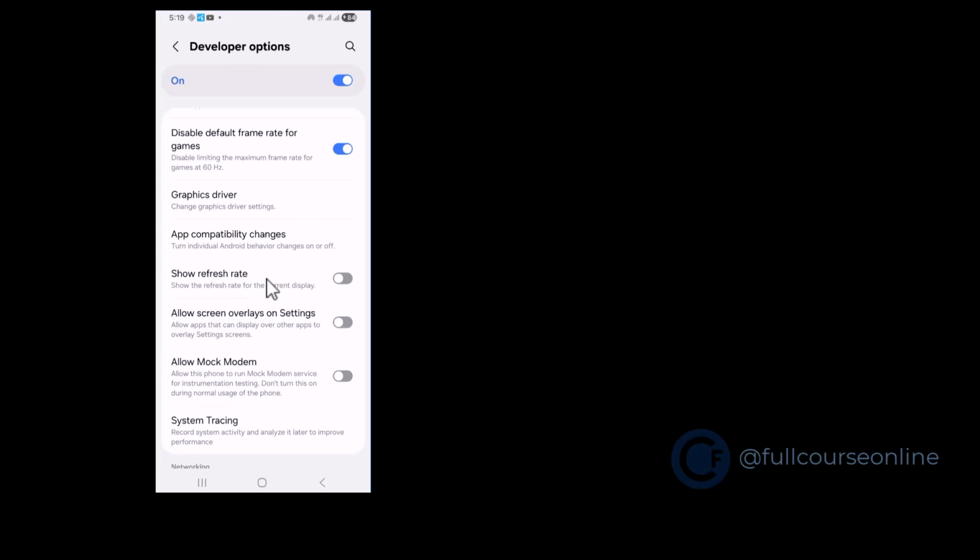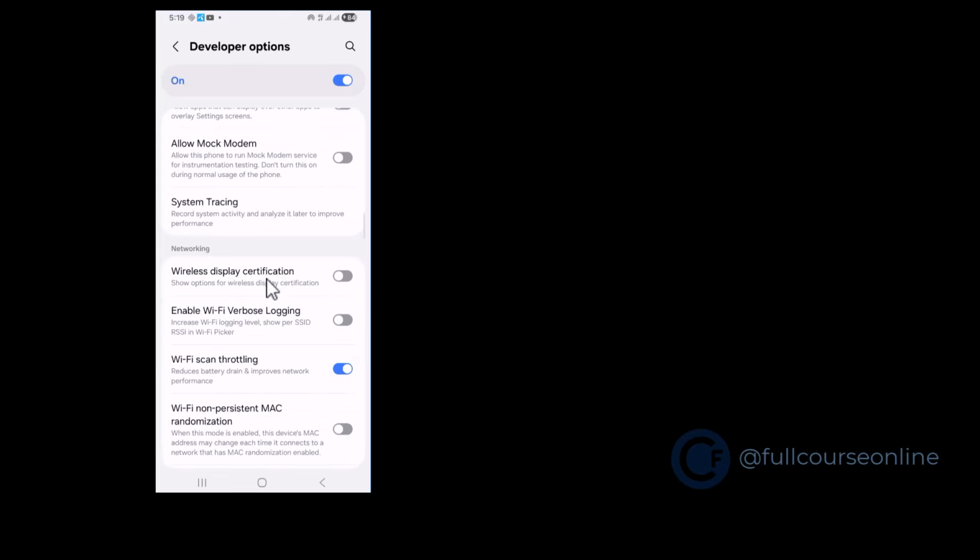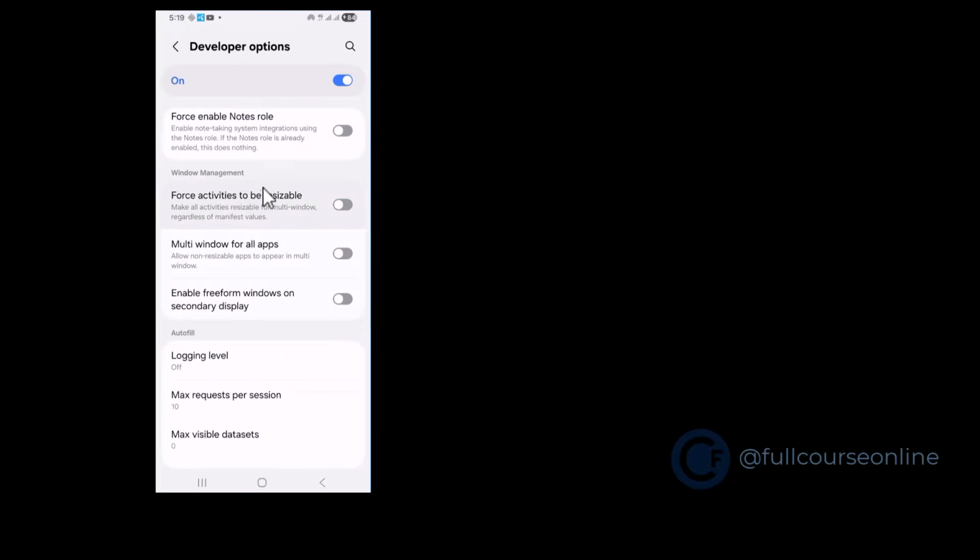Scroll through developer options until you find the window management settings. Enable force activities to be resizable. This allows apps that normally don't support windowed mode to be resized. Next, turn on multi-window for all apps. This increases compatibility and allows more applications to run in separate windows.